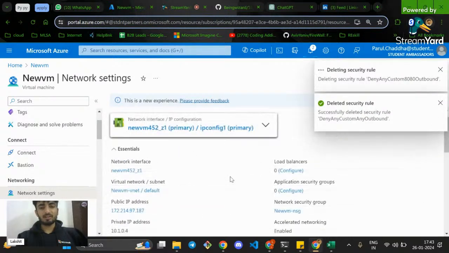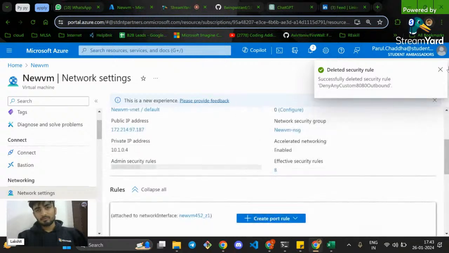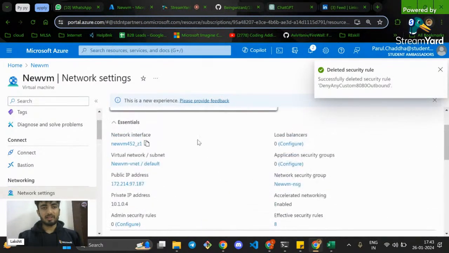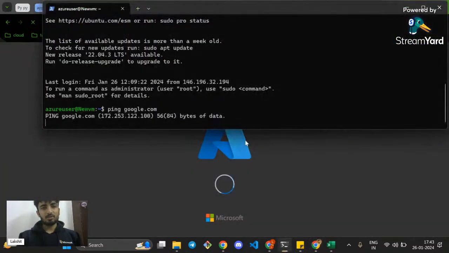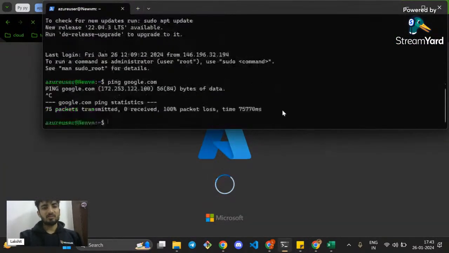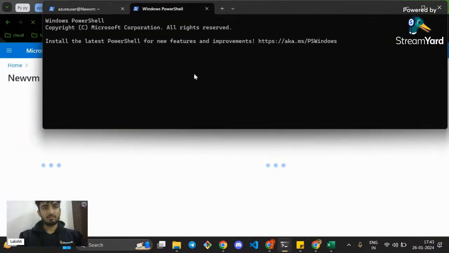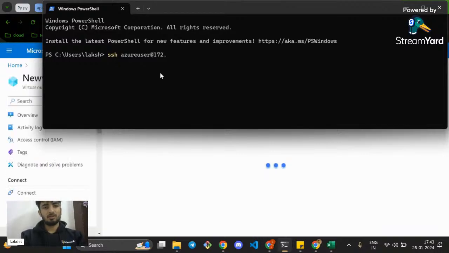Now if I simply go, both the outbound rules are deleted. Yeah, the rules are deleted. Now I'll just refresh this, right? I'll go to my user base. I'll do this and I'll do this. Okay, let's start fresh. ssh azureuser at the rate this.